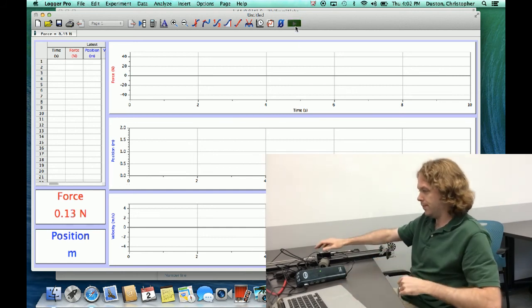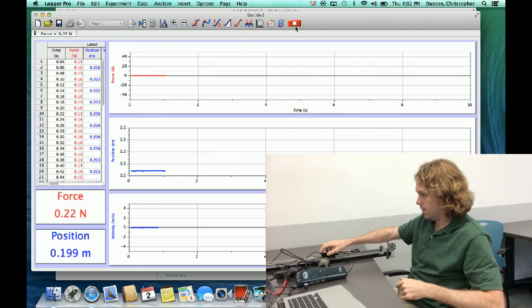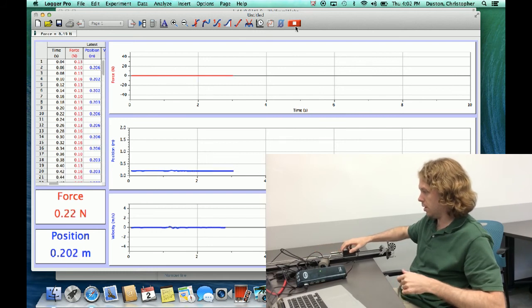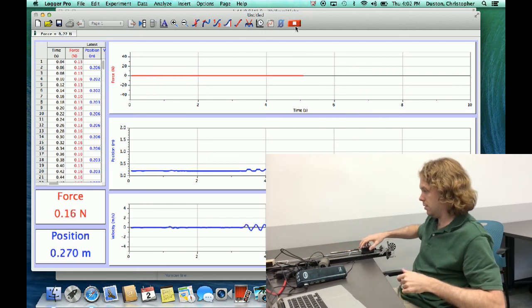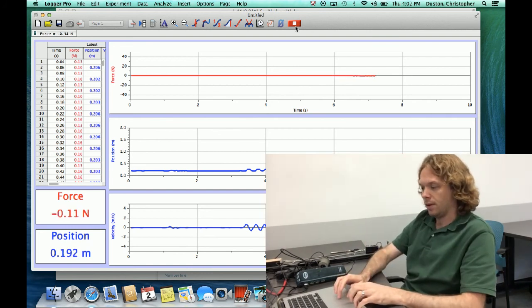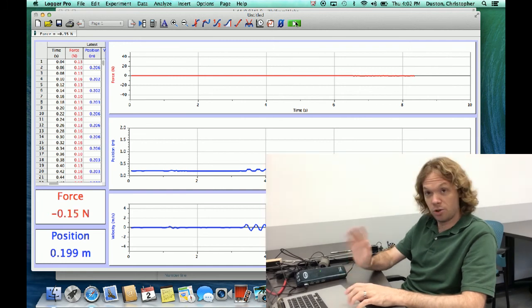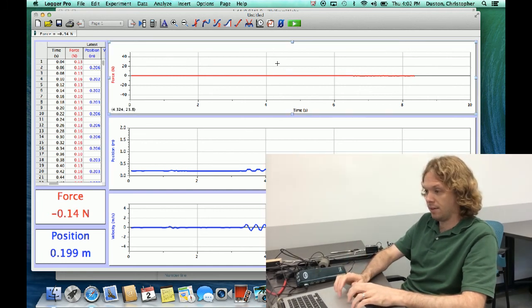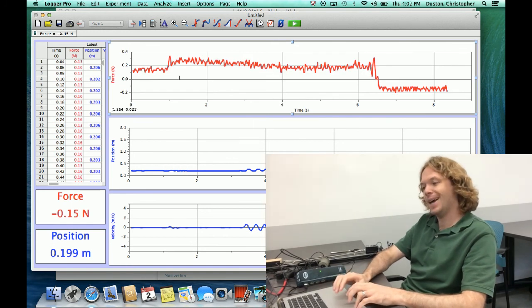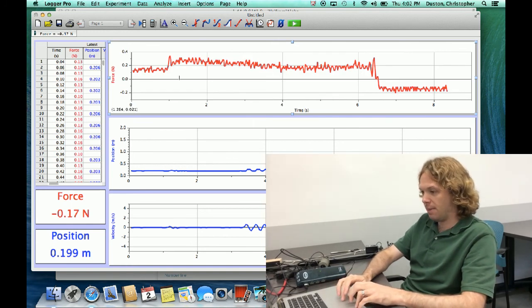So start the run. Try to pull it as best you can with a constant velocity. So if you pull it with the constant velocity, the force should be constant. So I'm going to select the force. I'm going to rescale using this A right here. And you can see that my force is not that constant. It's not bad, but it's not great.